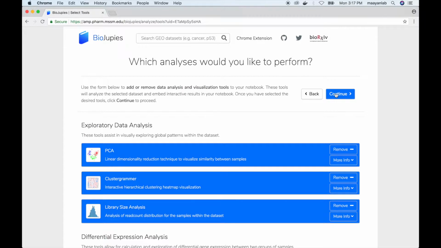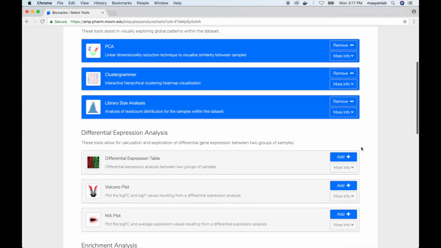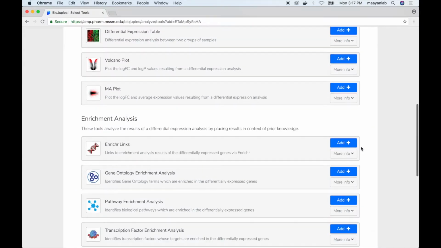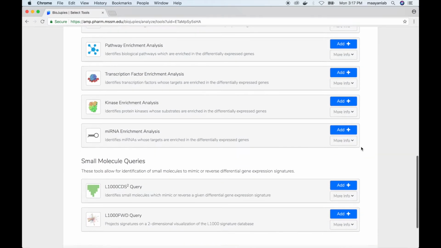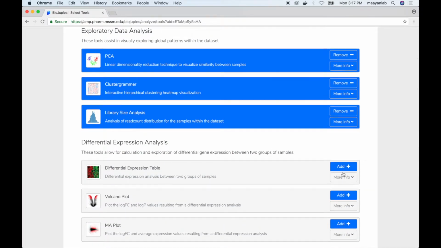The user is required to select 1 or more computational tools which can analyze the RNA-seq data. And BioJupies currently provides access to a library of 14 plugins which are divided into 4 categories: exploratory data analysis, differential expression analysis, enrichment analysis, and small molecule queries. The user can add or remove each of these tools by clicking on the buttons on the right.